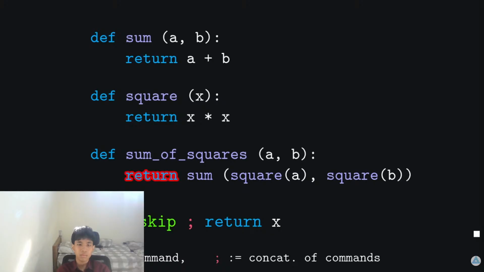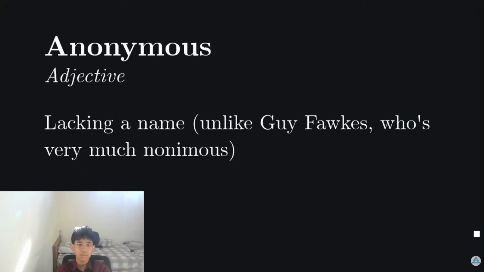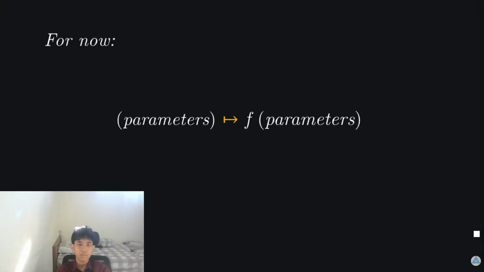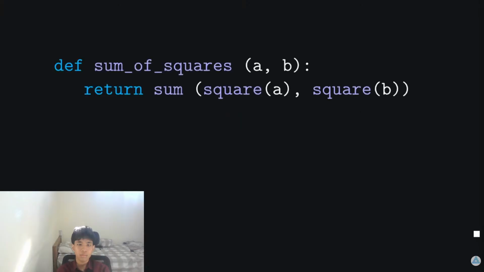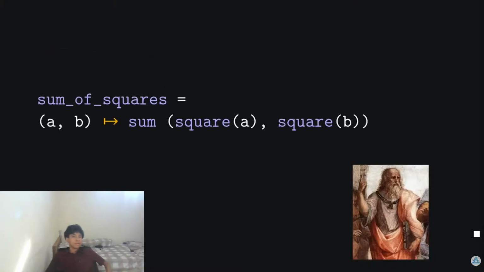We can solve this by introducing the second property of functional programming languages, the presence of anonymous functions. An anonymous function is a function without a name. We will represent anonymous functions, at least for now, by means of the maps to notation. Instead of writing our function like this, we'll stop using Python for a while and represent our function in a weird mathematical pseudo-language, like this.